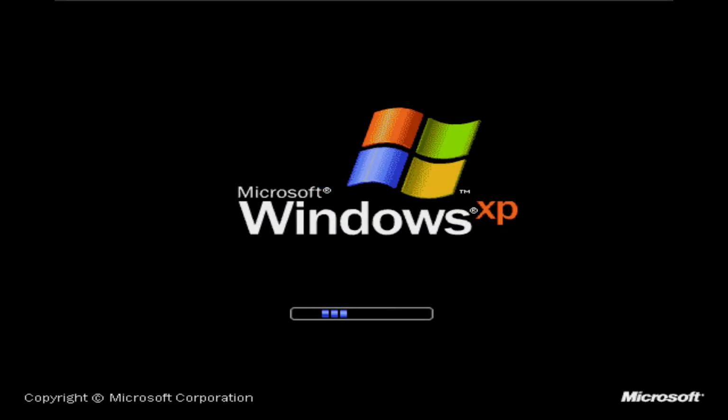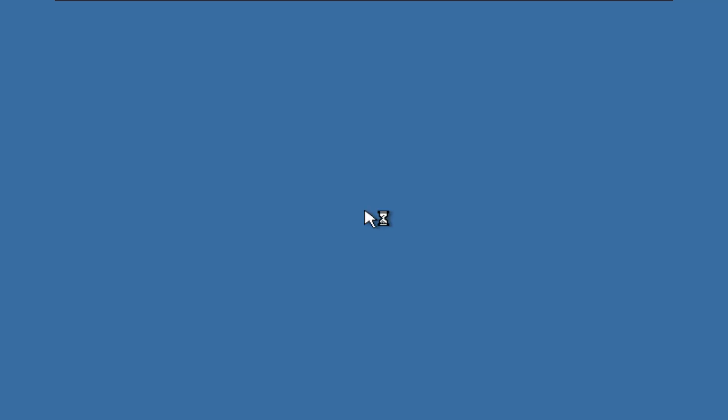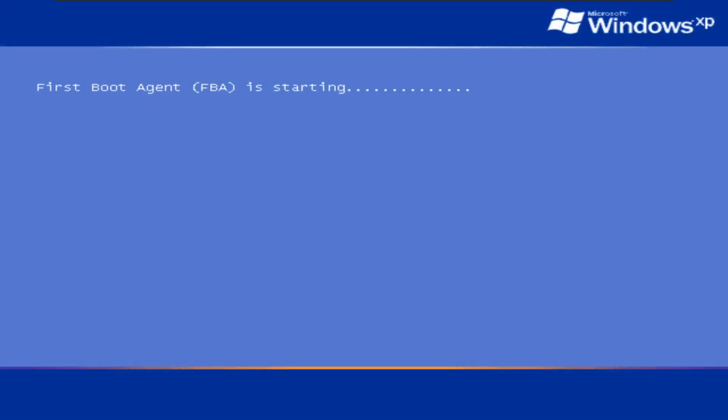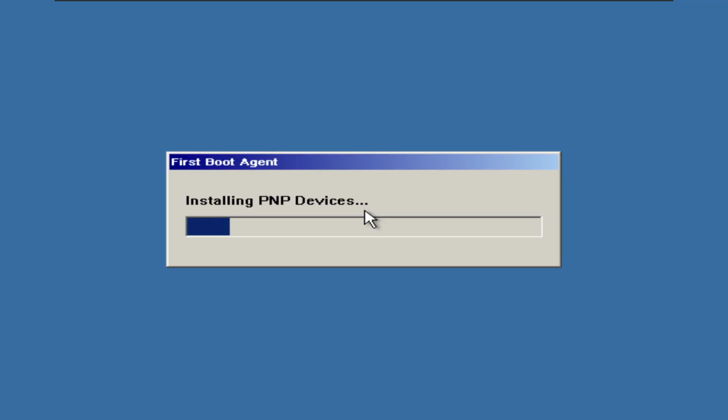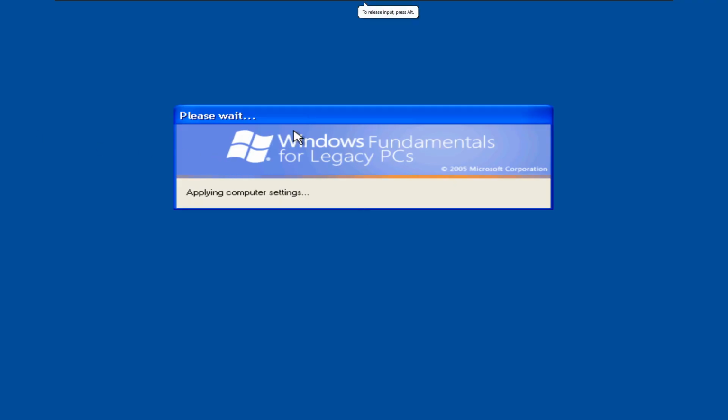So it just gives us a Windows XP boot screen. That's interesting. I don't know what that just said. I didn't catch that. I'll have to slow that down. We'll get an action replay on that. Okay, so we've got first boot agent and it's installing our plug and play devices. Okay, now it's just doing something. Unspecified activity. All right, here we go.